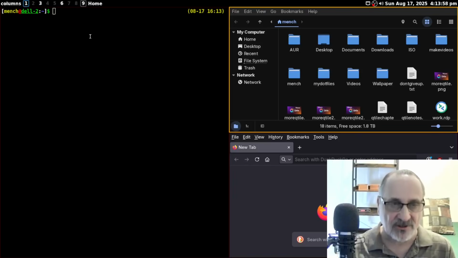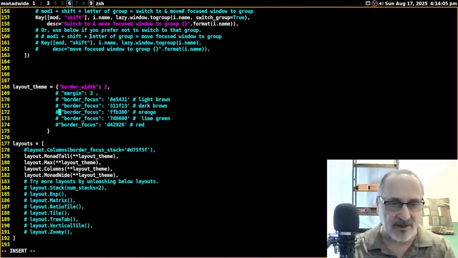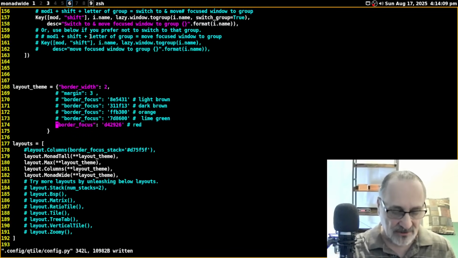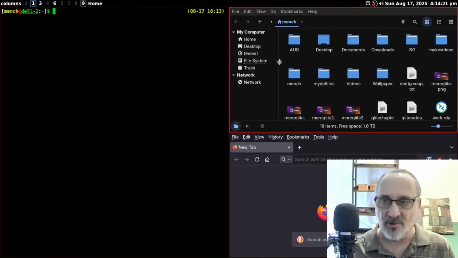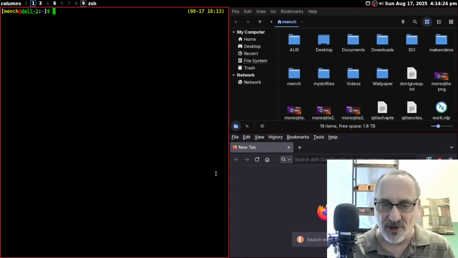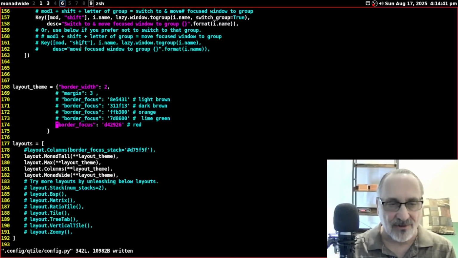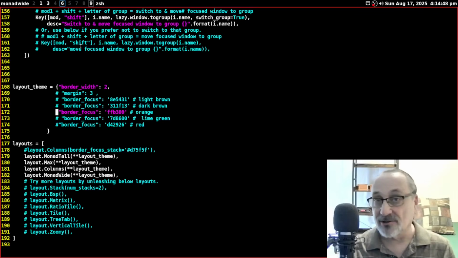Now let's go back to workspace 6. Comment that out and let's make it red. Control Mod key R is going to reset it. Okay, so now the border is red and there's no gaps at all. So now I'm going to deactivate the red and activate the orange because I like the orange.